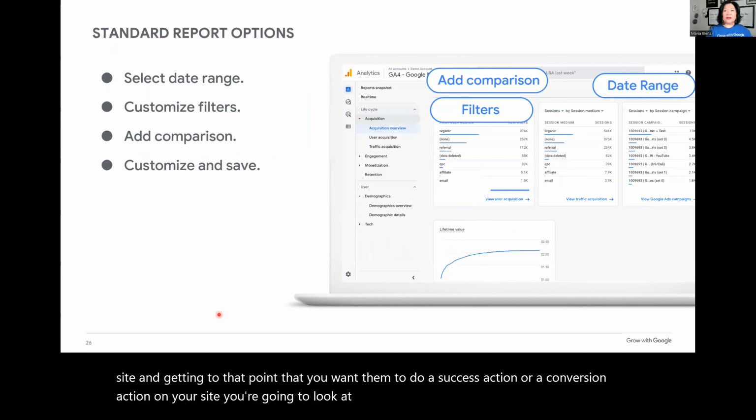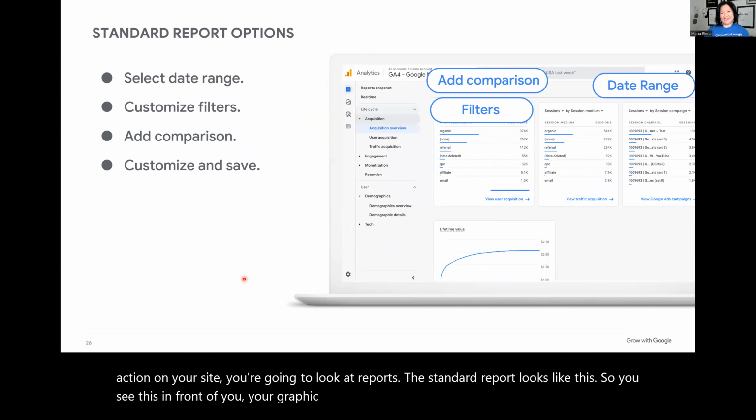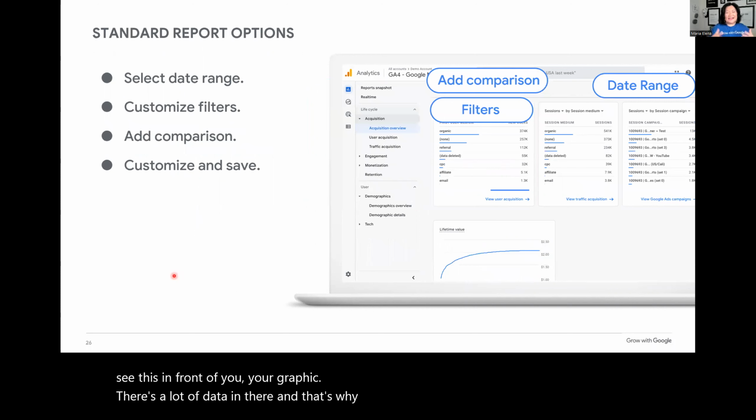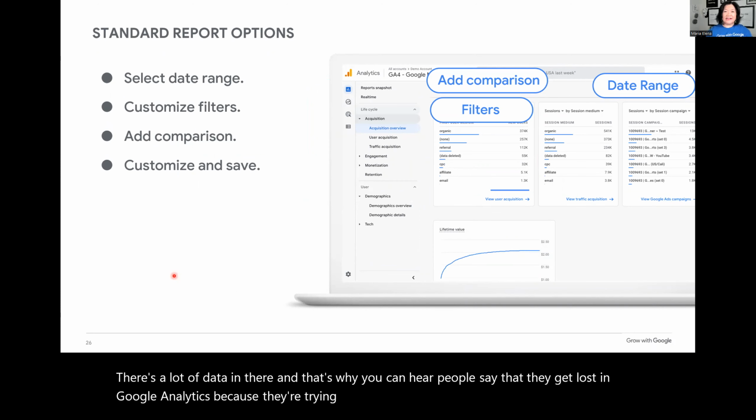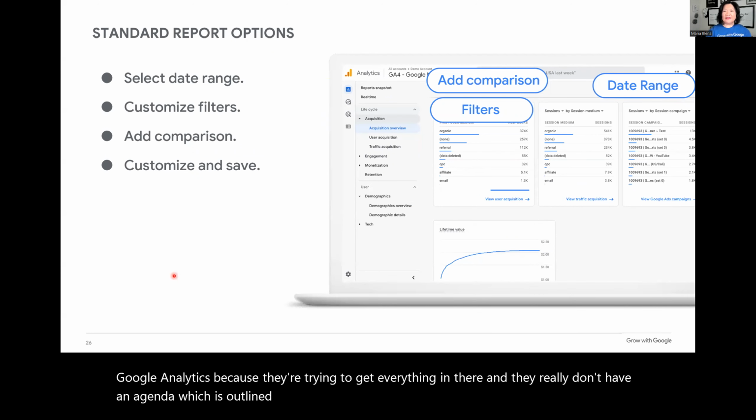The standard report looks like this. You see this in front of you, your graphic. There's a lot of data in there. And that's why you can hear people say that they get lost in Google Analytics, because they're trying to get everything in there and they really don't have an agenda, which is outlined and determined by their goals.